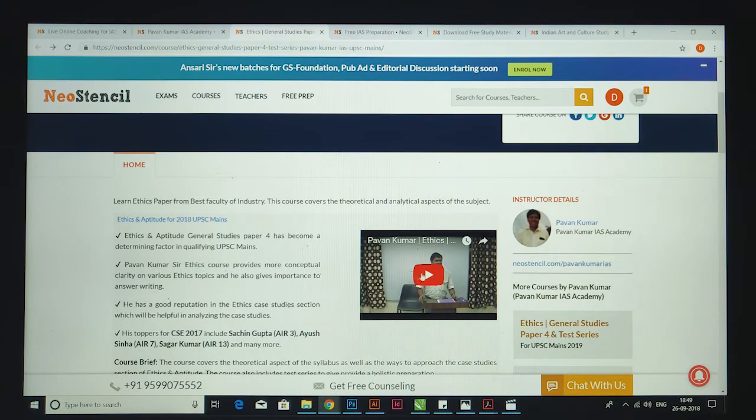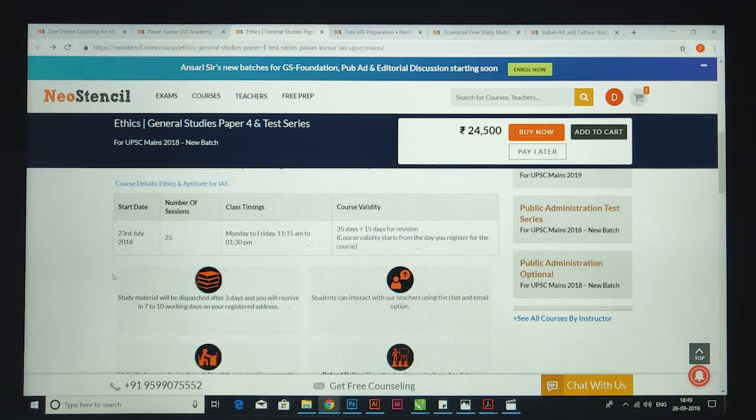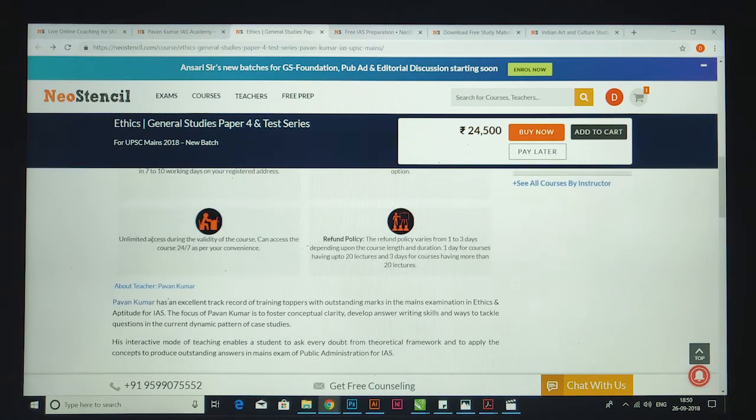I can view a demo on the course page to understand the teaching style of the teacher, and go through the overall course page. Each course comes with study material which is dispatched within a few days of my joining the course, and it will be delivered to my home address. I can interact with the teacher via the platform. During the course validity, I would have unlimited access to all the videos of the course.